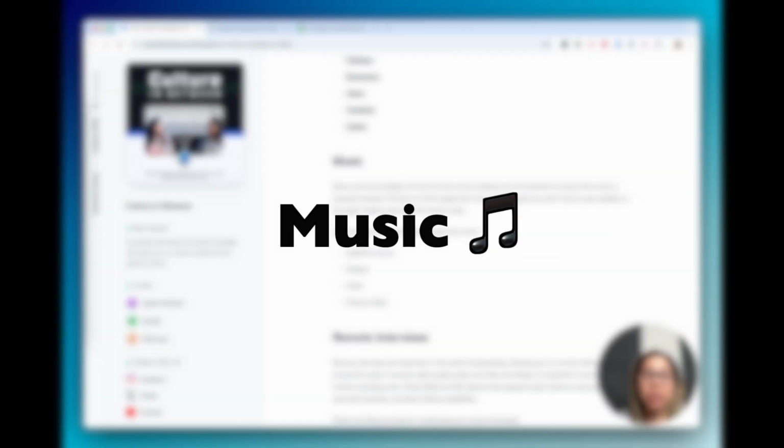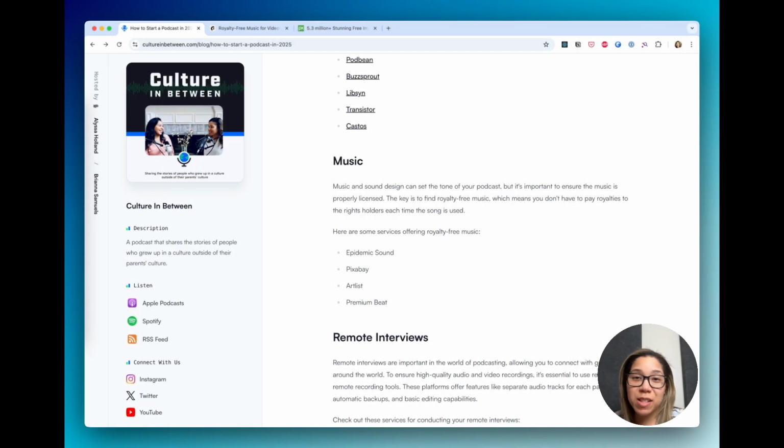Okay, so the second thing we'll take a look at is music, because at the very least, I'm sure you'll want an intro and outro music that can be played throughout your show, because music and sound design can really set the effect of your podcast, or the tone of your podcast. But it's important to ensure that your music is properly licensed. And the thing you want to look for is royalty-free music. And that means you don't need to pay royalties to the rights holder each time the song is used.